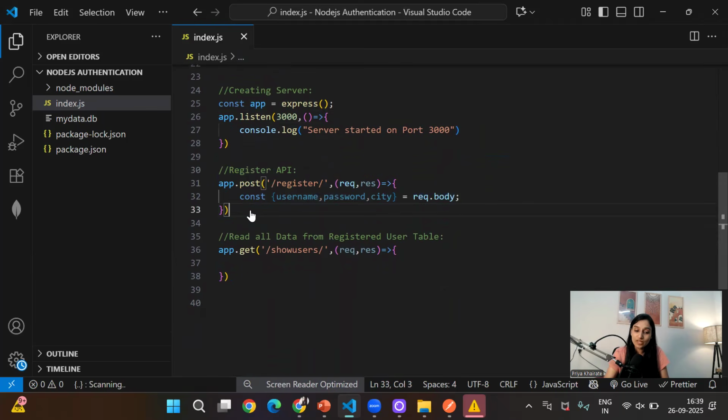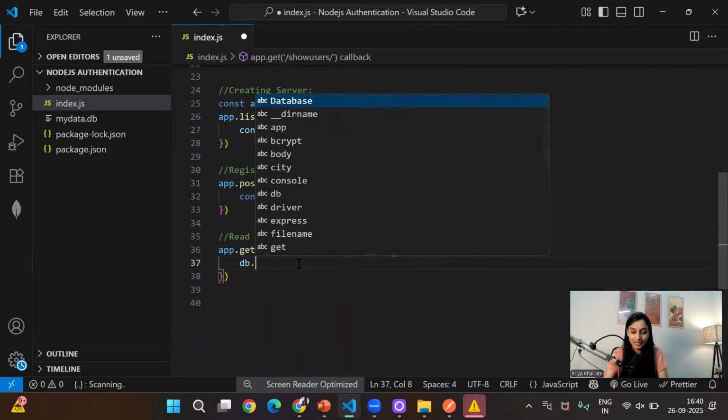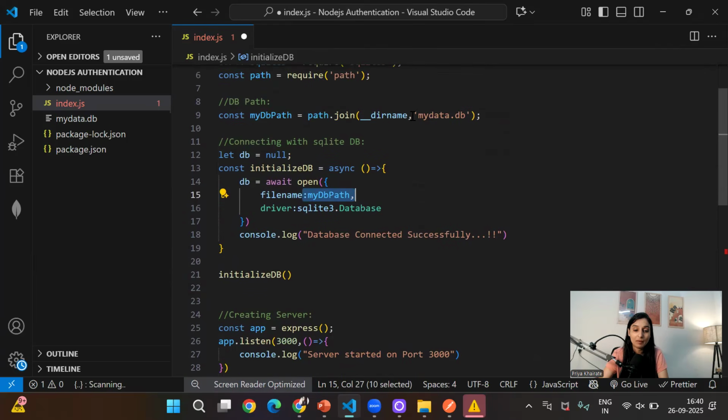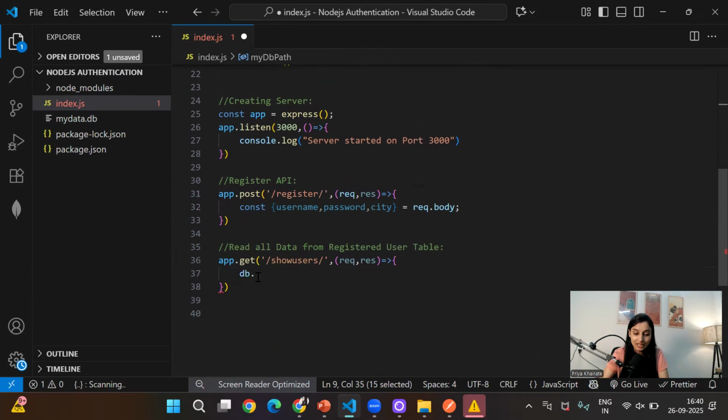Okay. So before we register any user, first let's check what data is present in our user table. Actually nothing is present, but we will check it once. So if the type of request is get and the path is /show-users/, then we will execute one query. The db variable is holding the connection object with this db path. My db path is holding the path of mydata.db. So basically we are telling it to go inside this mydata.db and get all the data after executing this query. Which query? Select everything from the user table. So it will execute it.